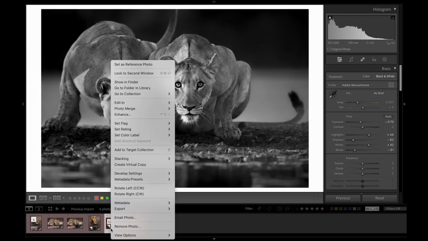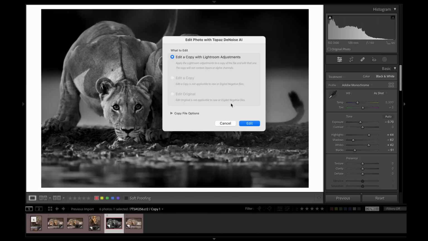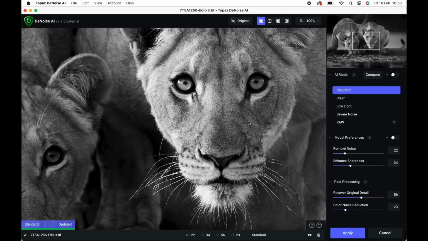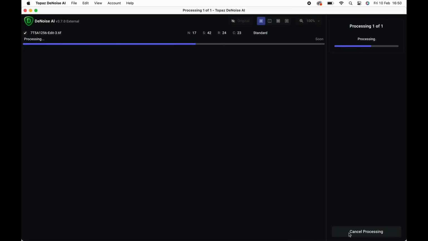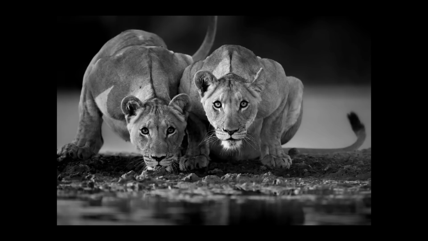And that's it. Let's put it through Denoise. Much like the first edit, we just want to subtly add a layer of sharpening and reduce noise. And there we have it, edit number 3.